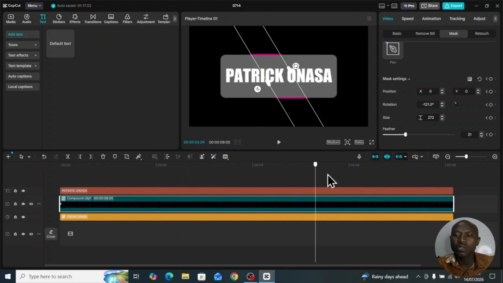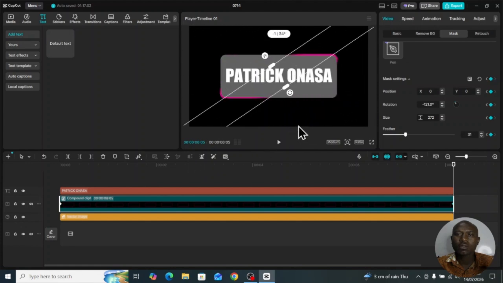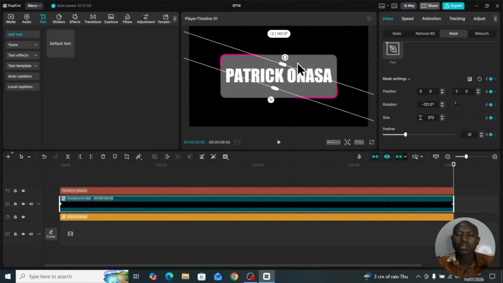Now move the playhead to the end of the clip or anywhere that you want the animation to end. For me, I want the animation to end at the end of the video, so I'll put it somewhere here. Go to keyframe again, add a second keyframe. The next thing I want to do is to rotate this mask 3 times so that this line keeps moving in looping order. So what I will do, come to this option that says rotate. 1, rotate again. 2, rotate again. 3. So I've successfully rotated it 3 times.